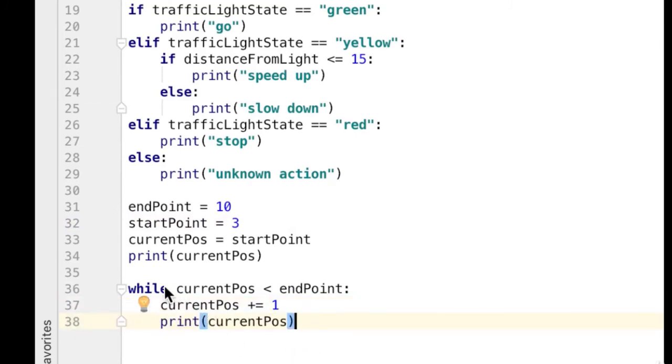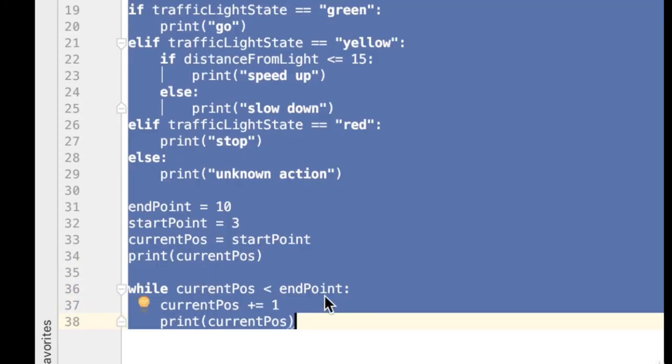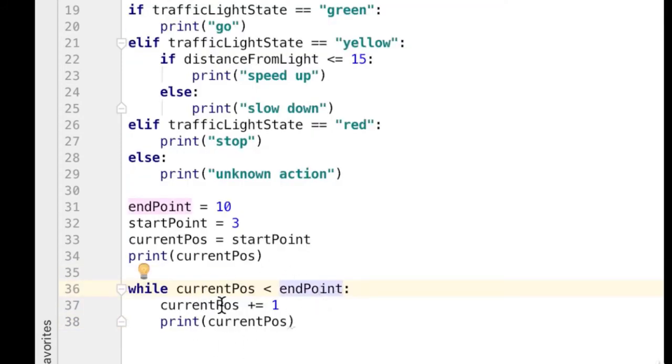Now, because this is a while loop, we need to go back up to the top, and we need to test this again. Okay, current position is now 4. It's still less than endpoint, so we'll execute this code. Now current position is 5, still less than endpoint, then 6, then 7, then 8, then 9. Finally, current position would be 10, because we've increased it by 1.